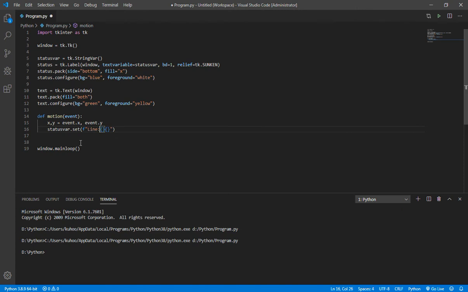Line to be y and column to be x. Okay, I think you got it. But if you haven't, you can ask me in the comment section. I will try my best to answer you.